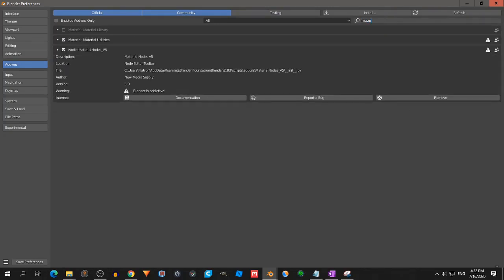something like this. You have to check this box, I have it already installed, and then you save preferences and refresh. If you have already the Material Nodes add-on, when you update an add-on, best is always to disable it, remove it, save preferences, refresh, and restart Blender. So then you're sure everything is clean, and then you can update your add-on or install the latest version.